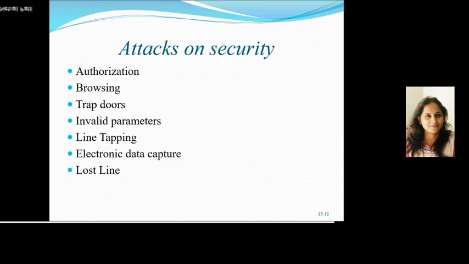Next is attacks on security. Security can be attacked in the following ways. First one is authorization, which means verification of access to the system resources. Second one is browsing. Files are very permissive, so one can easily browse system files. Due to that, one may access the database and confidential information can be read.